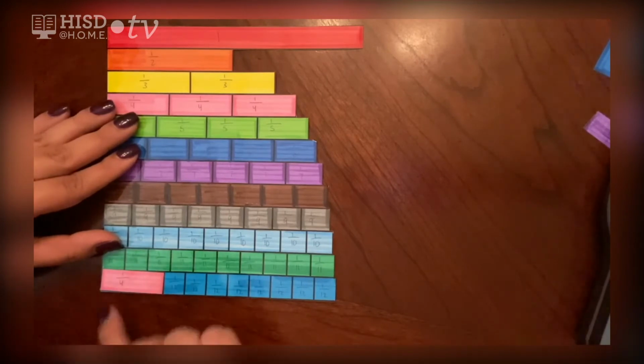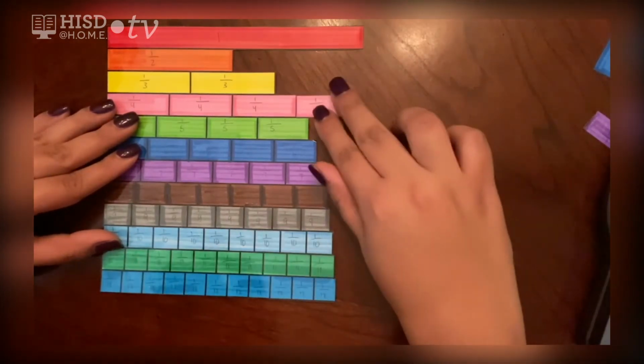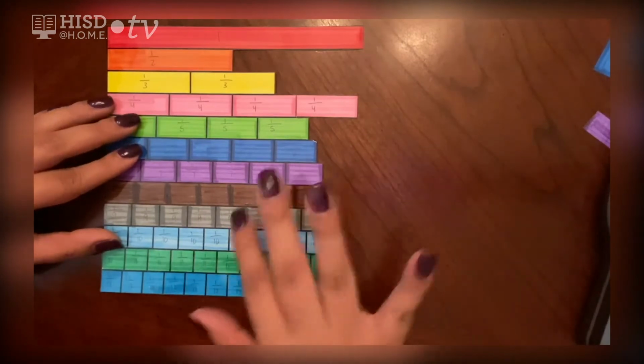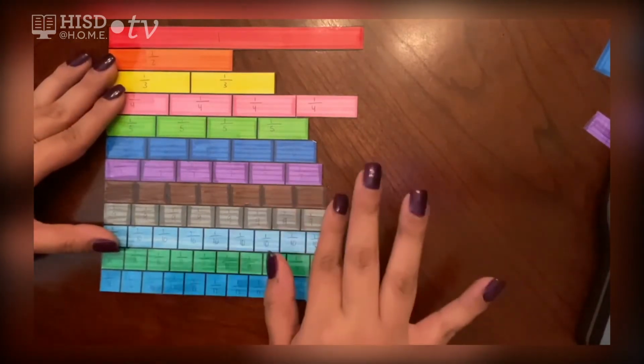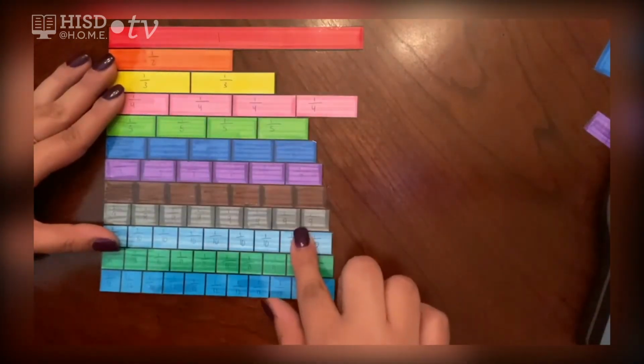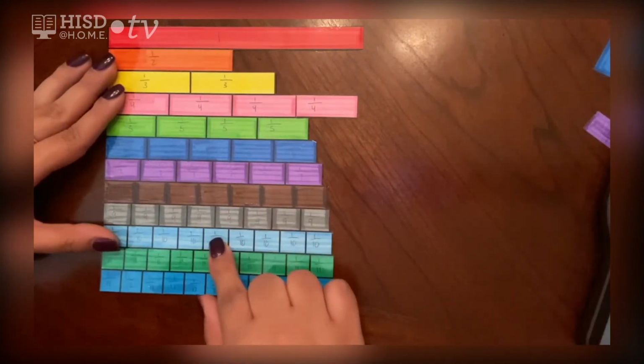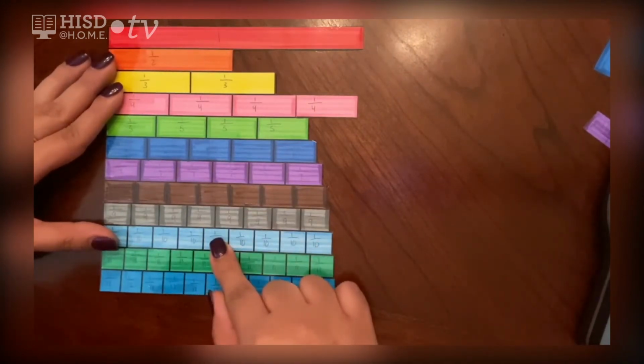Awesome work, fourth grade. So I just wanted you guys to see this so that you are more easily able to visualize fractions through the use of this fraction bar, okay? We're also going to use this in our word problems for today.